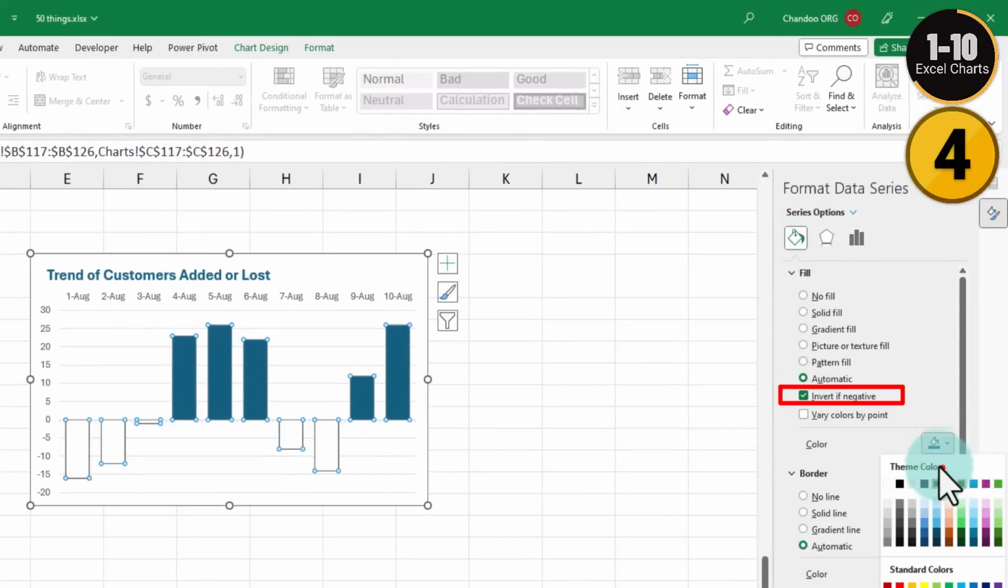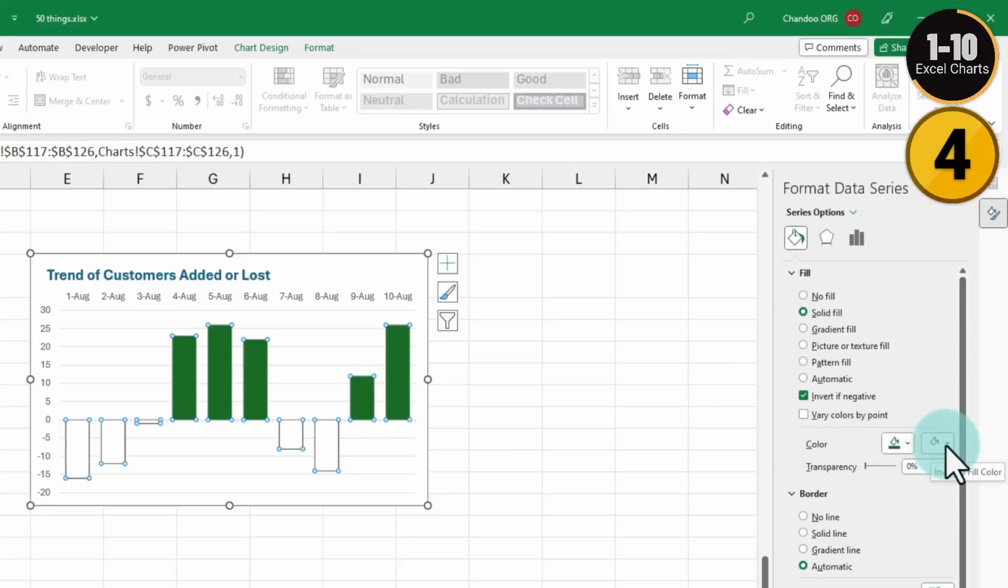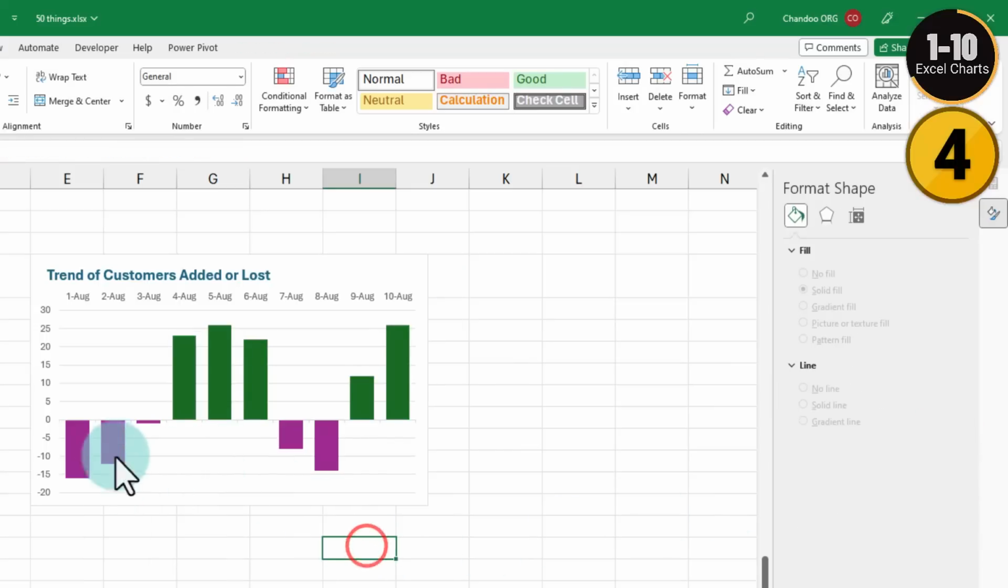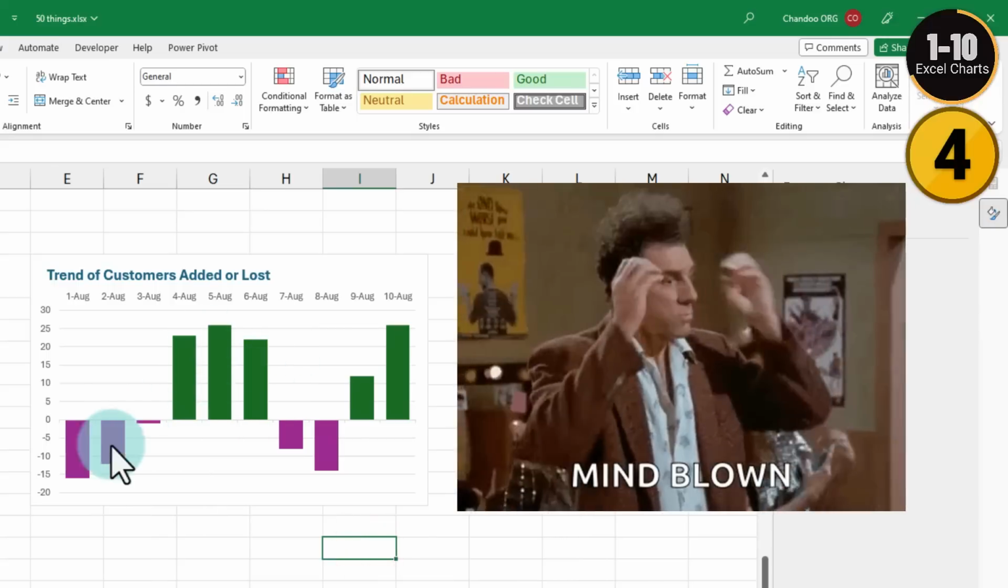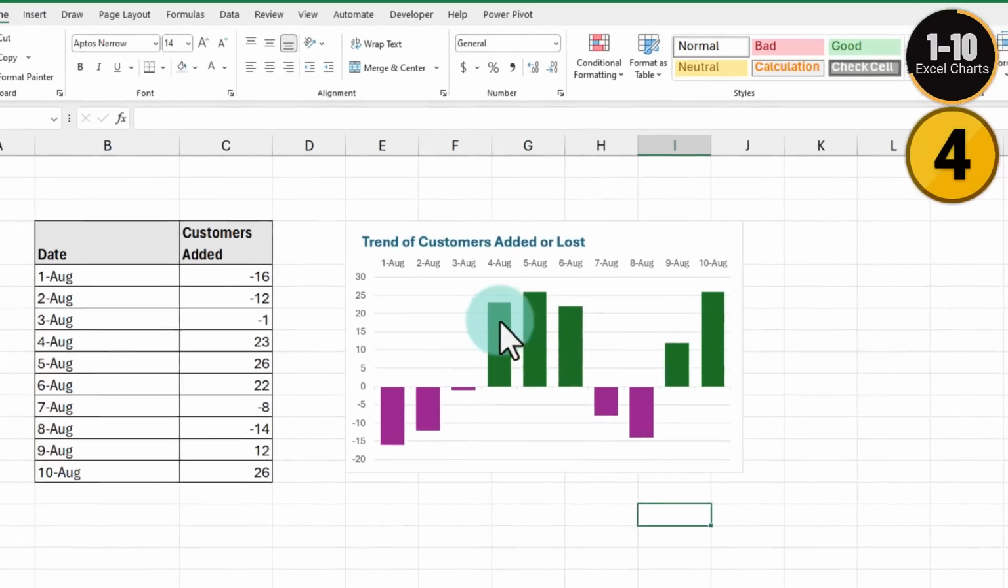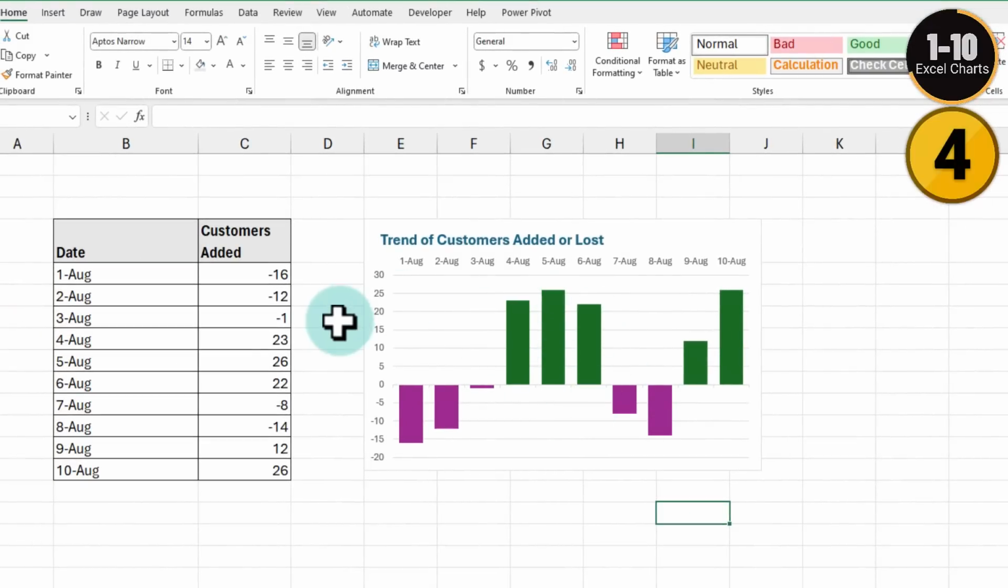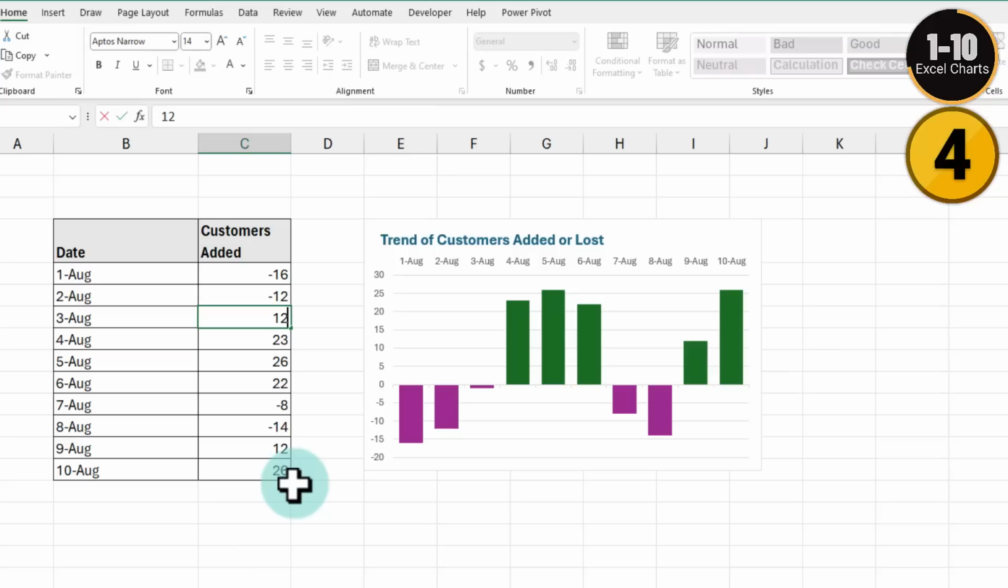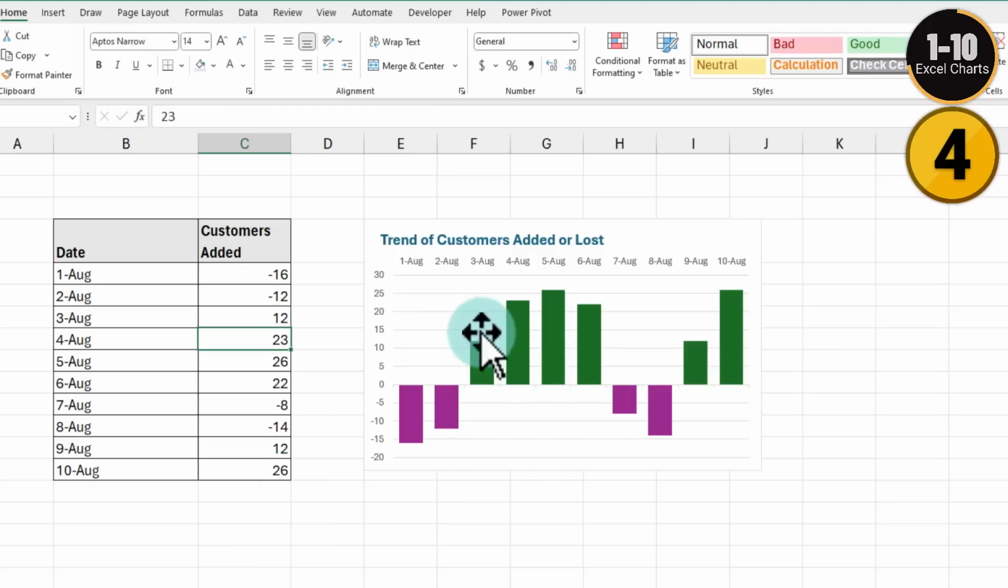Change the color and then it will give you a different color for negative values. So the negative will be, let's just say, this color, and you now have two colors, one for positive and one for negative. All of this is beautifully linked to the data. So for example, 3rd of August is not -1. There was an accounting error and it's actually 12. Instantly it will become green and show up on the positive side.